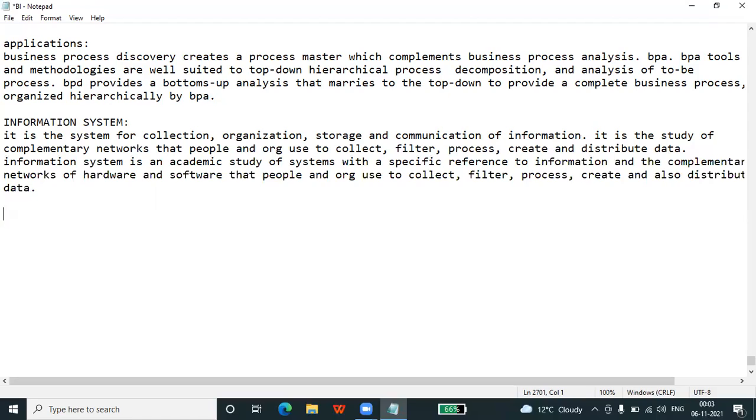Any specific information system aims to support operations, management, and decision making. An information system is the information and communication technology that an organization uses, and also the way in which people interact with this technology in support of business process.